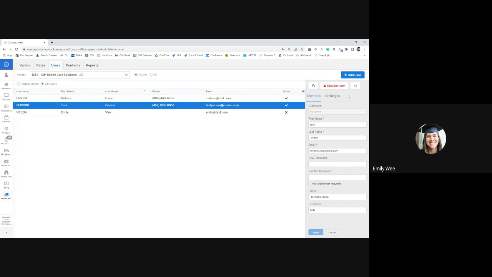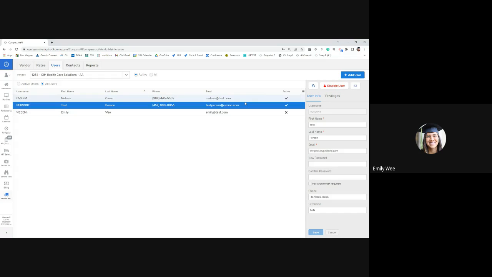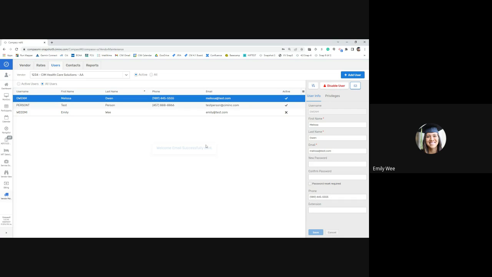The option to send welcome email is this little mail button, the envelope right here. We no longer will be doing that automatically when you add users, because sometimes people aren't finished adding the permissions or setting up their password. So now instead that'll just be done manually when you're ready. After you've added someone new, you can just click this button. Oh wait, this person isn't enabled. Do this one. And then it'll just send the welcome email.